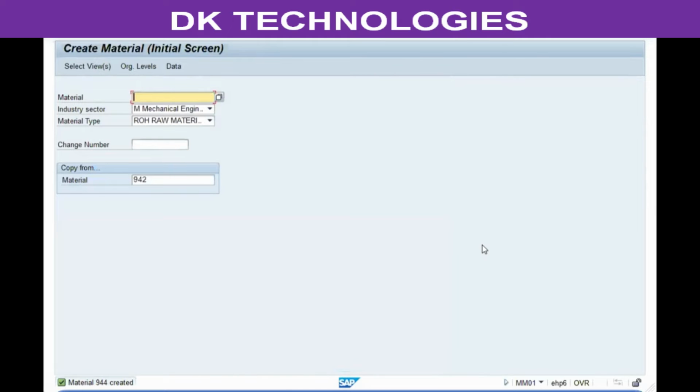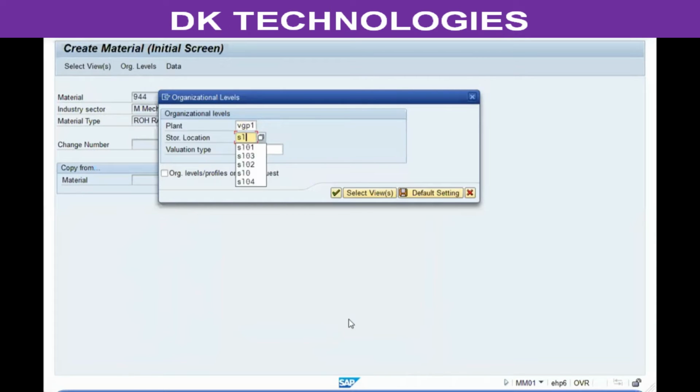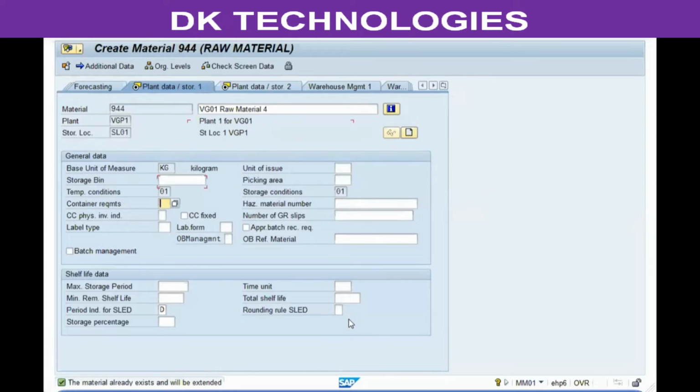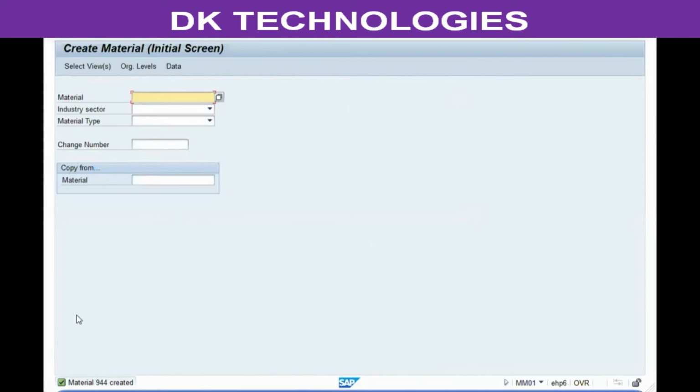Now, after the material is created, if you want to add any views to that particular material, you can enter that material number here. Select those additional views. Enter the plant, storage location. It will directly take you to the relevant view for which the data was not maintained earlier. So since we did not enter the storage location earlier, I'm just going to create it again. Now this is how the material is created for immediate use or immediate activation.